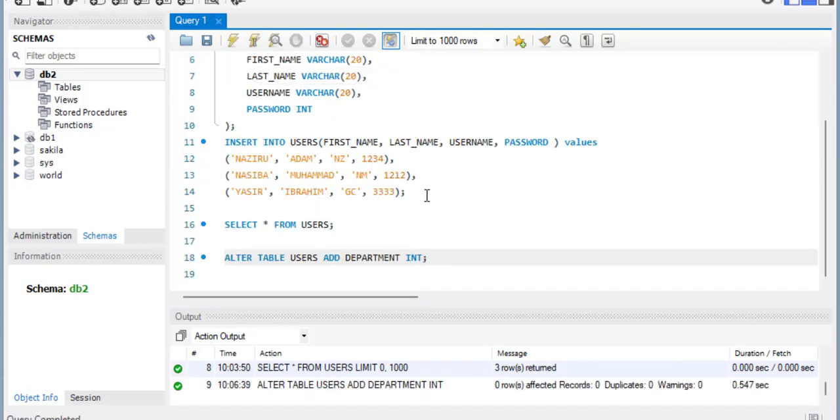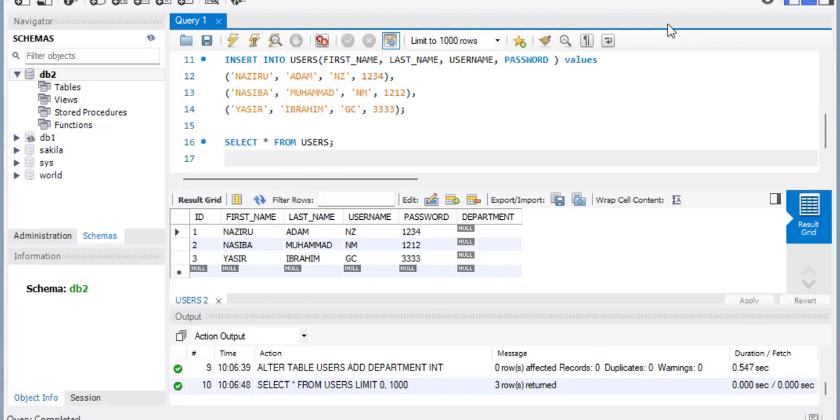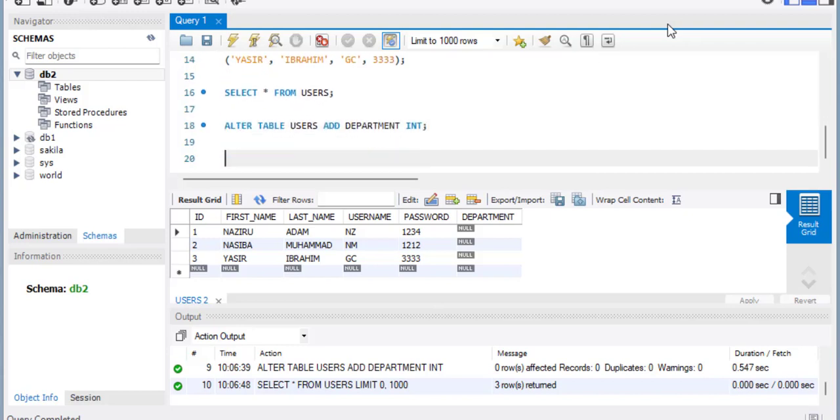The command looks fine. Okay, and let me come back to this select all users and run its own command too. So you see, now we have the department which is showing null. All right, so we have 3 people here and they belong to departments 1, 2, 3. Or let's say Nazir and Yasir belong to department 1 and Nasiba belongs to department 2, for example. So now we want to use the SQL command to update these records.